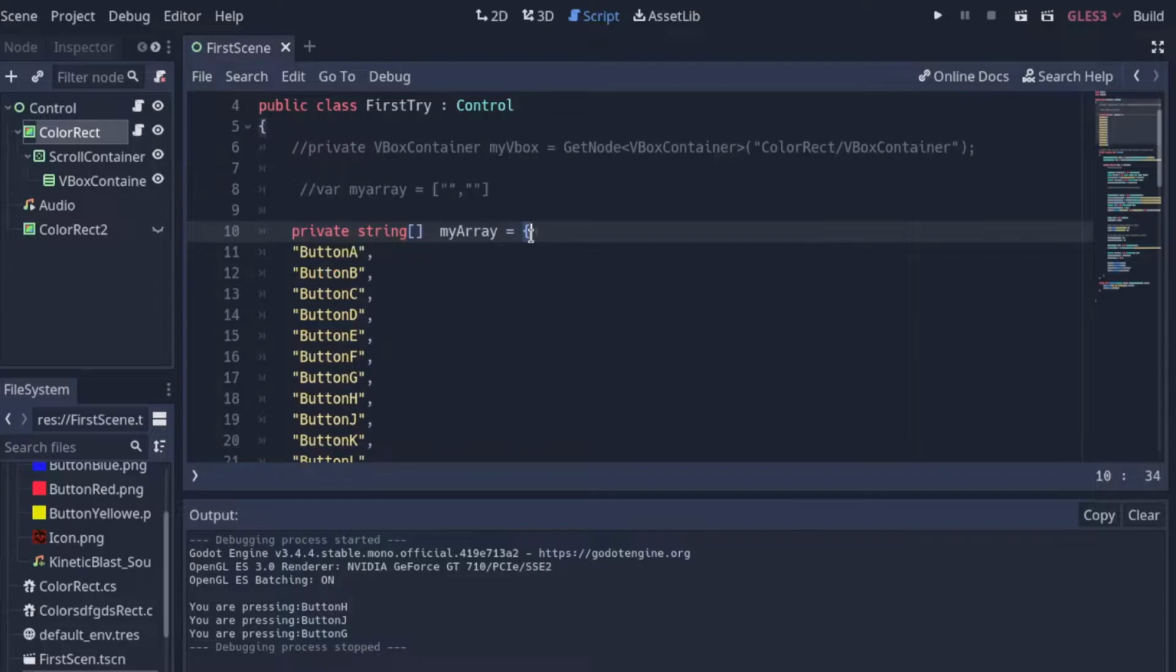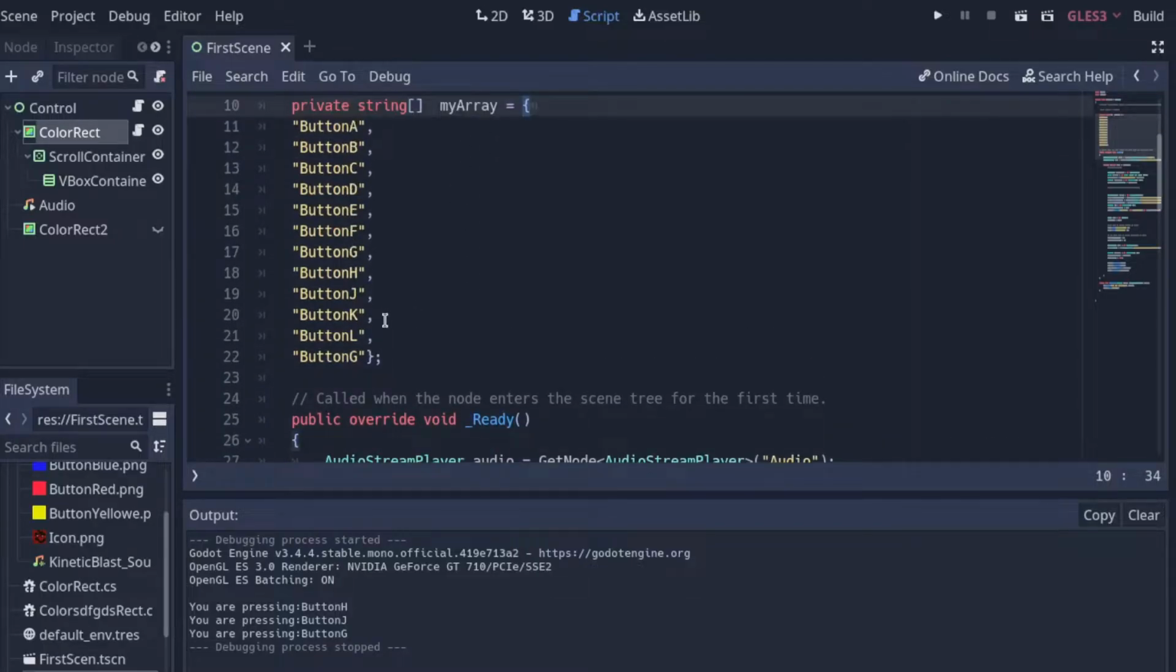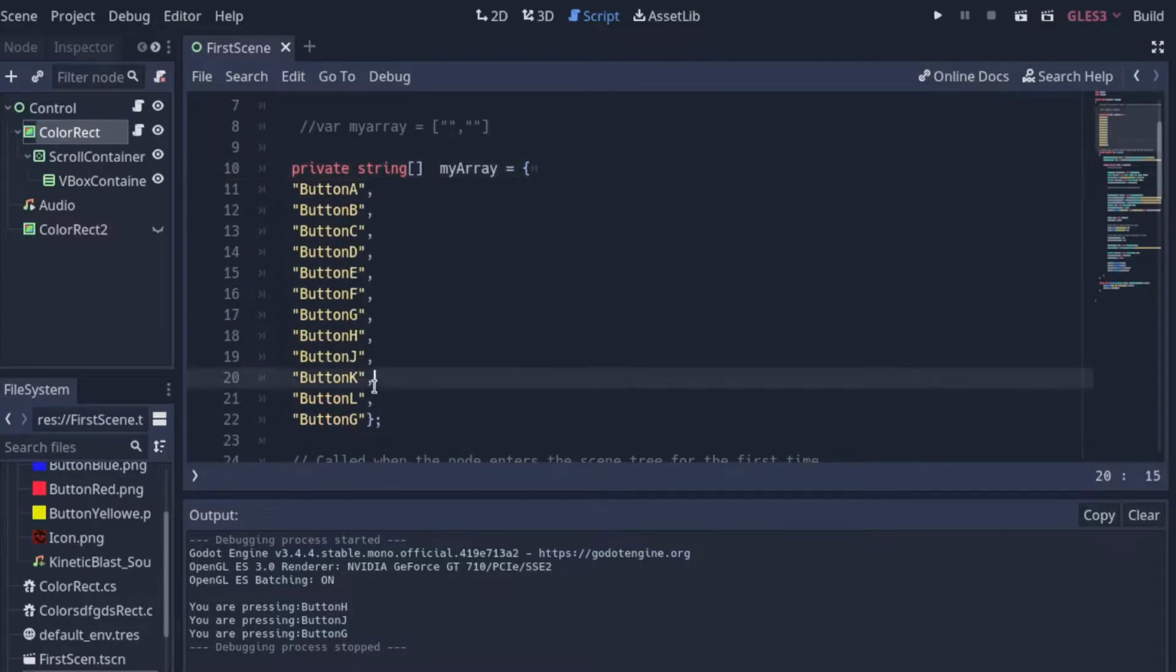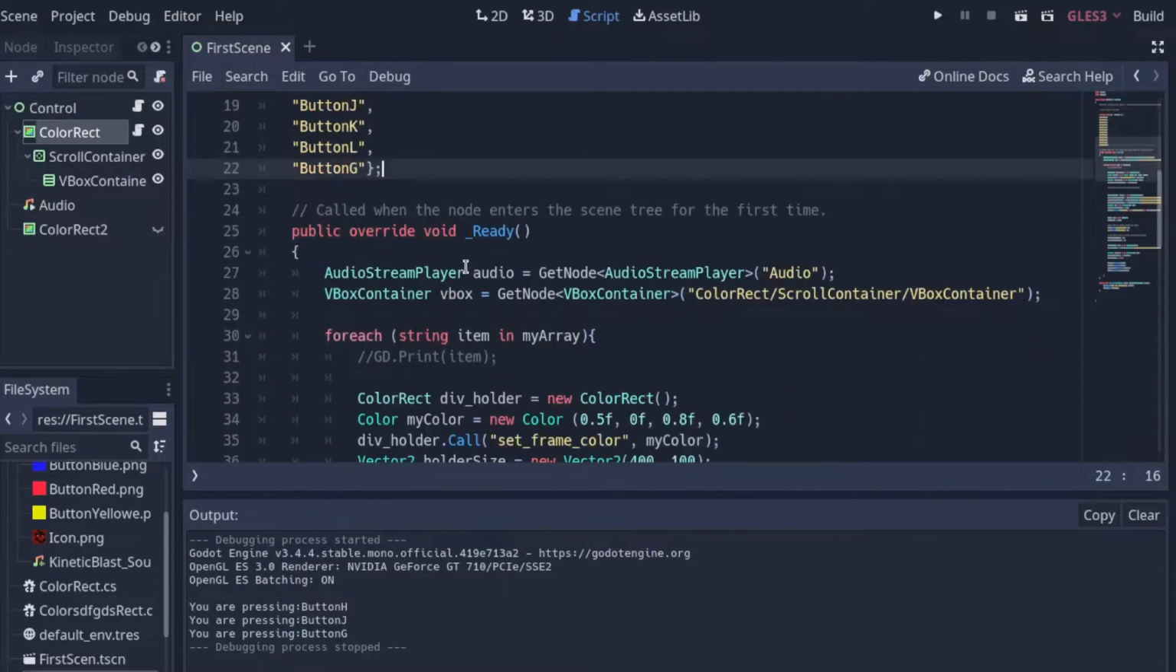And then we use the curly brackets to actually add our input in, and a semicolon to end it. And this could all be put on one line. I just decided to do it this way because it looks better to me.